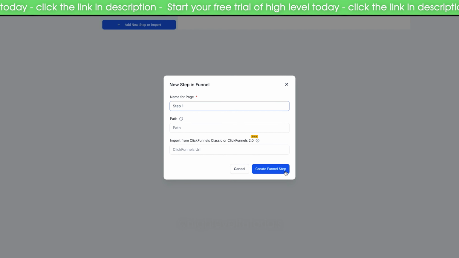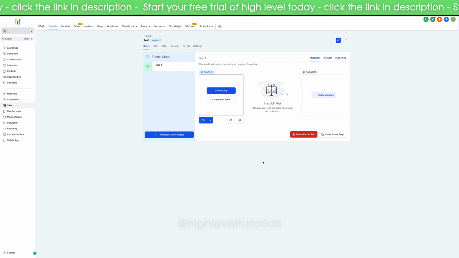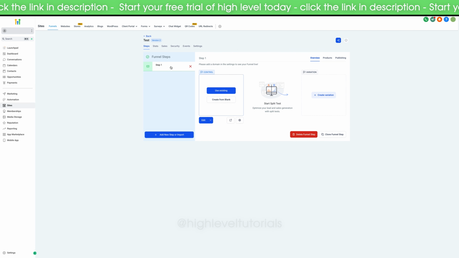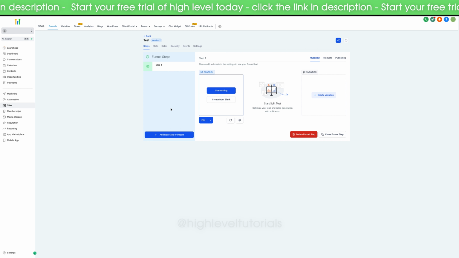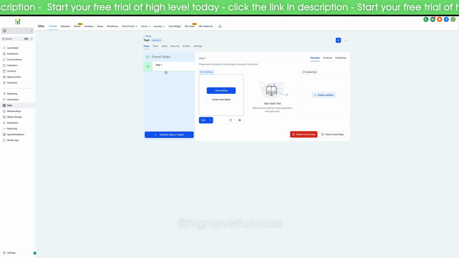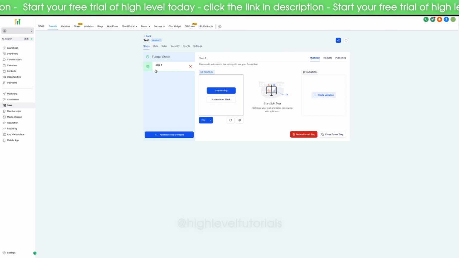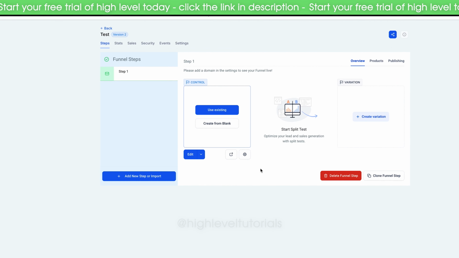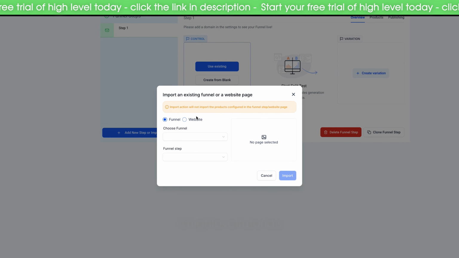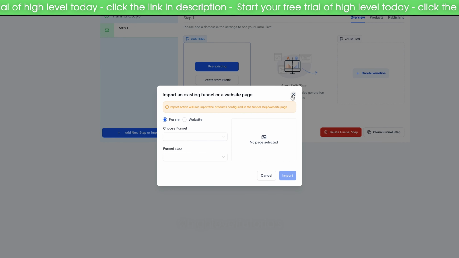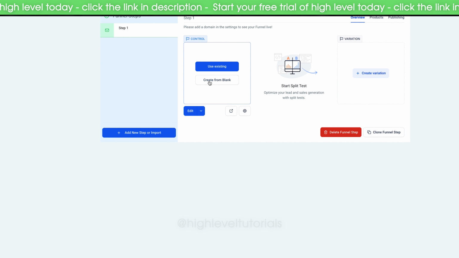However, we don't have a ClickFunnels to import now, so we're just going to create our first step, and we're going to call it step 1. After that, it will create the funnel step. Here we can either create new funnel steps and we can map out the amount of steps we need in our funnel, or we can go ahead and start customizing this initial funnel step. So you can see here, we can either start editing it by using an existing funnel or funnel step that we want to clone into this funnel, or we can just begin editing from scratch.